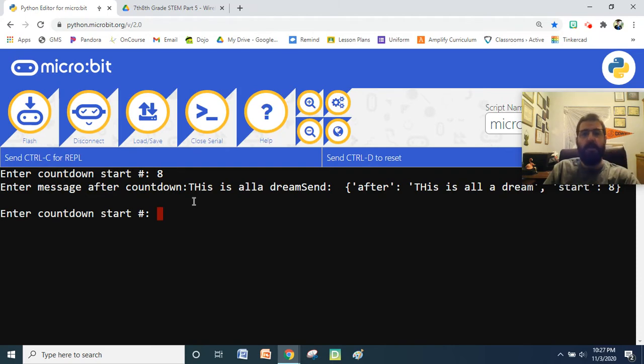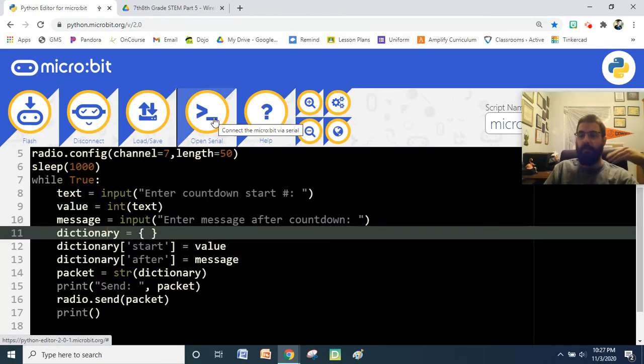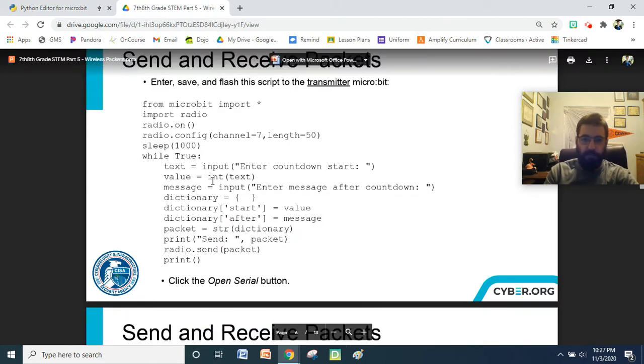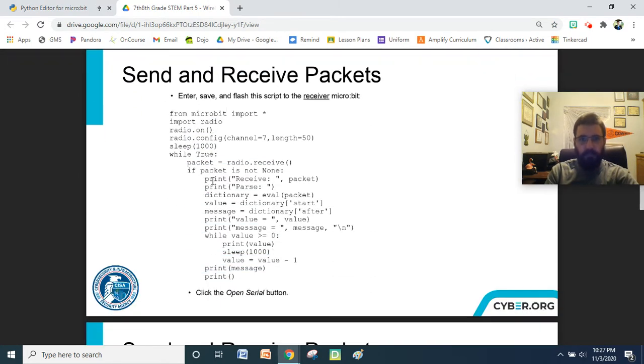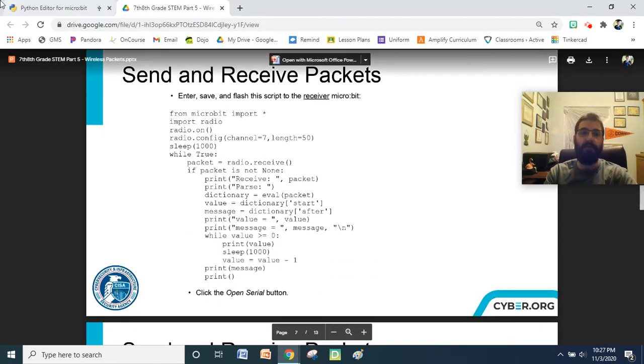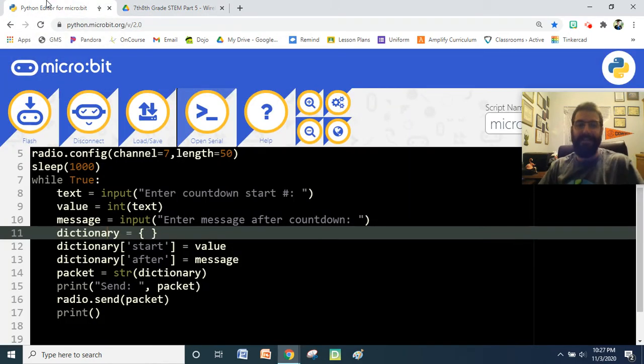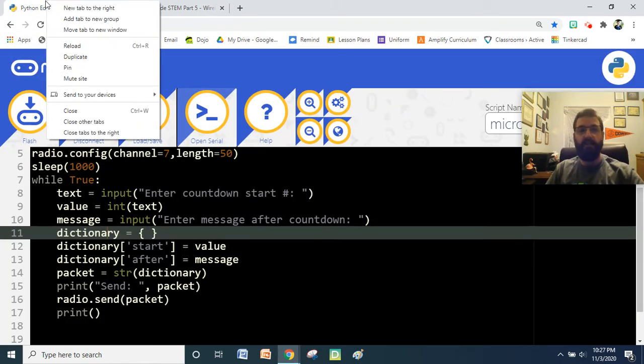Now, you should be able to team up with someone else in the room, but we'll get to that program in a second. This is to send. Now we need to have a Microbit to receive. So let's scroll down here. This is going to be our receiver program. Now, of course, I'm not going to delete any of this. I'm going to right-click this tab. I'm going to duplicate.